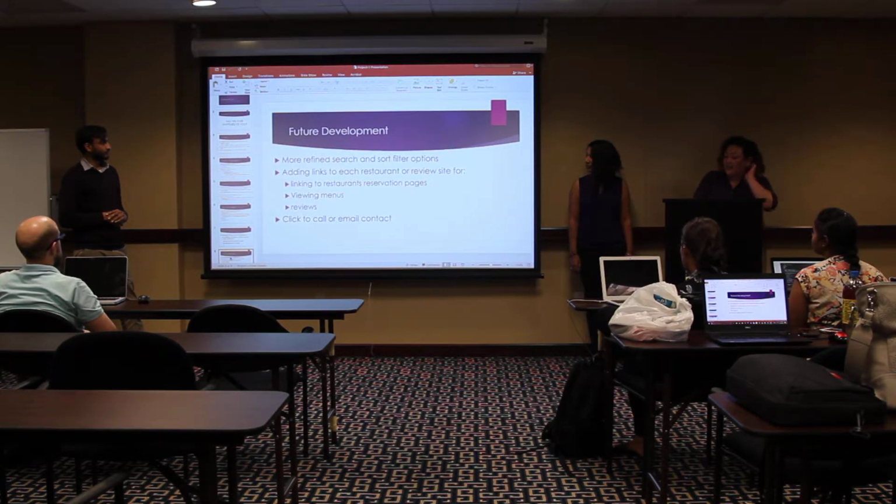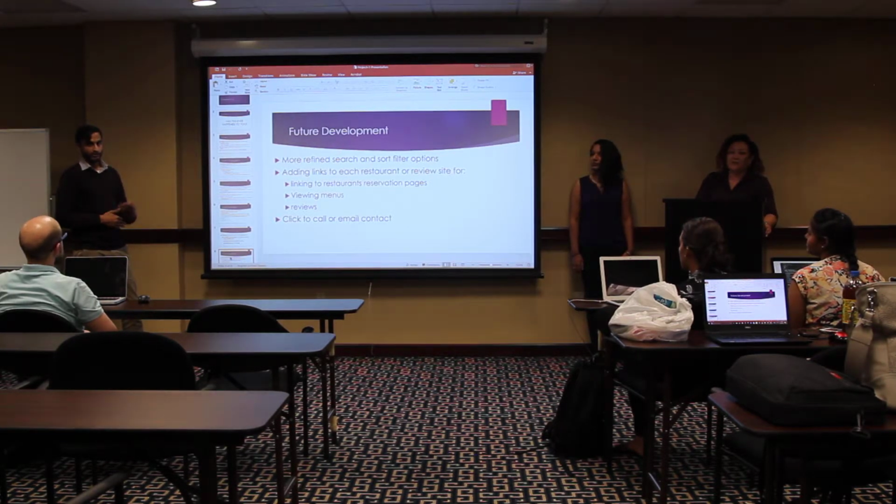For future development, we would like to have more refined search and sort filter options. So if somebody wanted to search by cuisine, or maybe if they wanted breakfast food, lunch food, dinner food, something like that. Or the value of the coupon, since that's some of the data we can pull from the Scoop API.